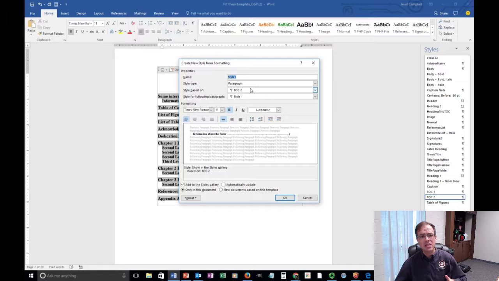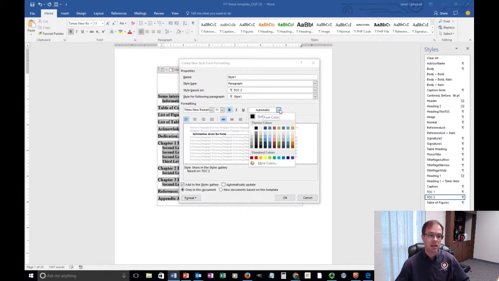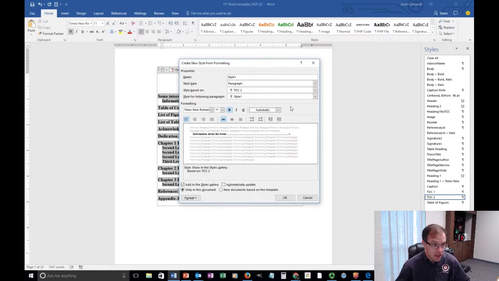What's nice about this is that I can go ahead and use this style that I've created later in documentation, and it makes things easier. I can give it a particular font, a particular font size. I can make it bold, italics, underline. I can give it a particular color if I like.